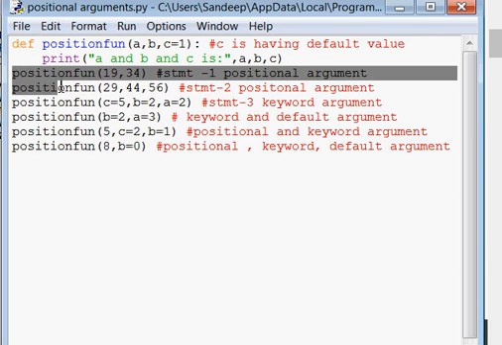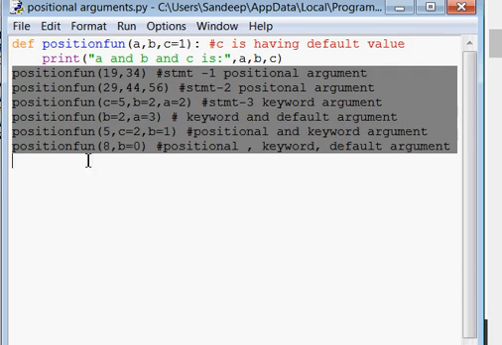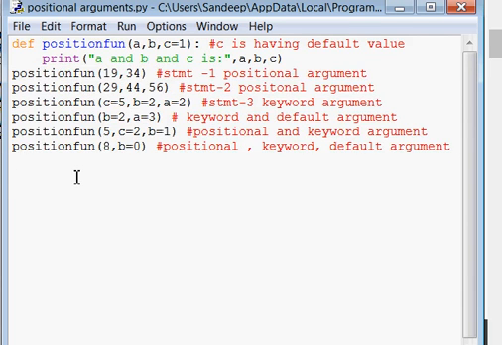See, I have written 1, 2, 3, 4, 5, 6 function calling statements here. So what will happen in this code? The very first statement that will execute is this one, position fun 19, 34. Okay, so let's explain this statement. First of all, what will happen? Position fun will call the function position fun.